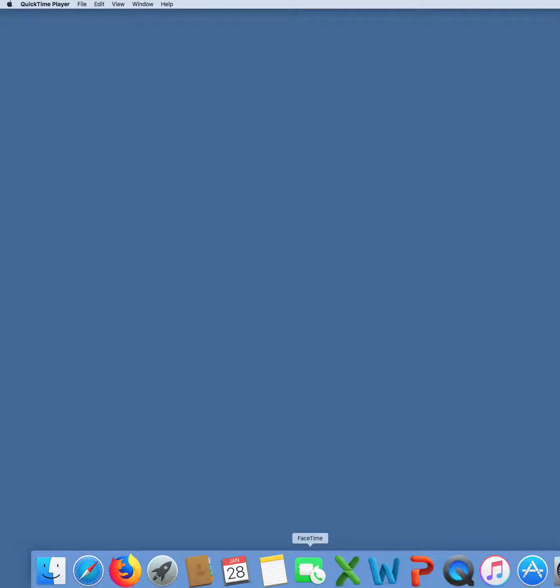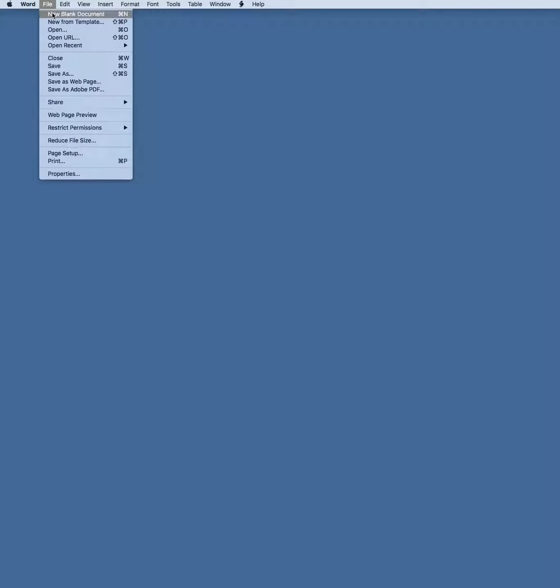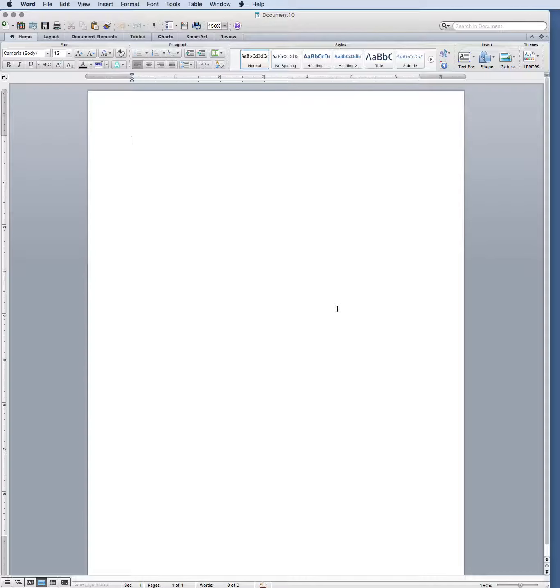So the first thing you're going to want to do is open up Microsoft Word. On my computer, I have it located in my dock, and I simply click on this and it opens Word. However you need to open Word on your computer, go ahead and do that. And then once you have Word open, you go to the File menu up here, you click on it, and you create a new blank document. And so here we have a new blank document in Word.